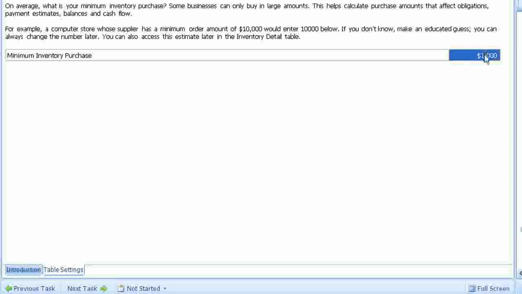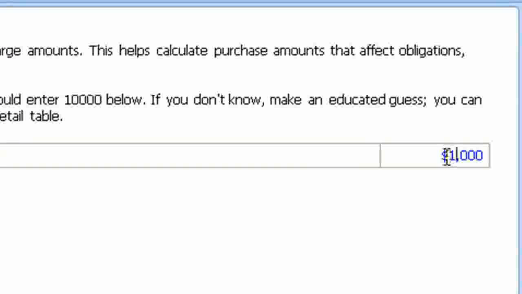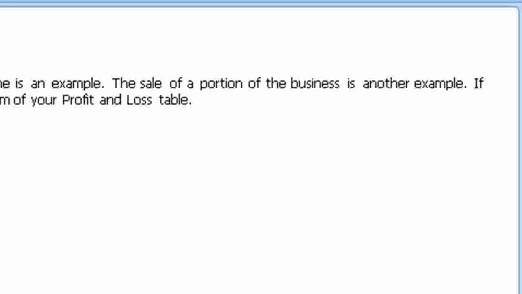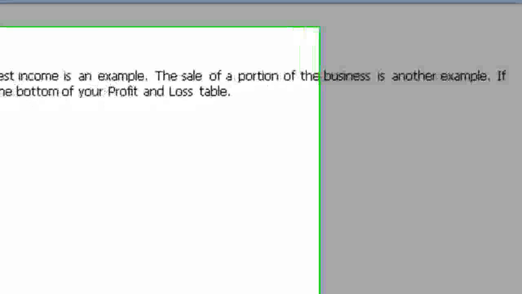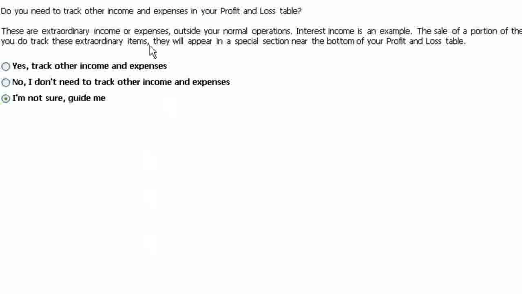And then the minimum inventory purchase, I can't stand that because it's food. We could very easily do it, let's say $250. This affects the cash flow assumptions later on that Business Plan Pro will do automatically, but you have to give it the assumptions. Now on tracking other income and expenses, that's there mainly because QuickBooks has other income and expenses outside of the normal operating income, and that's hard for us to do, so we won't do it.